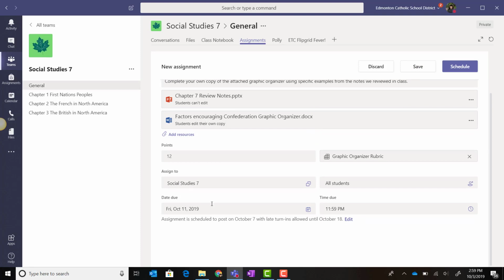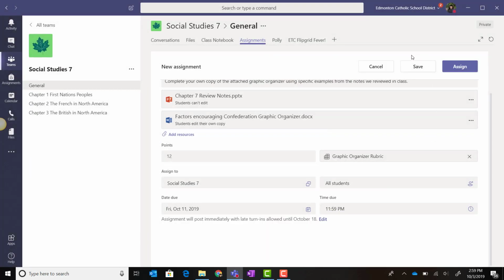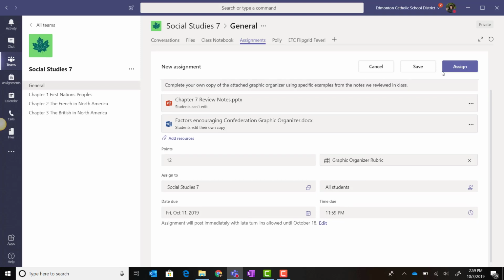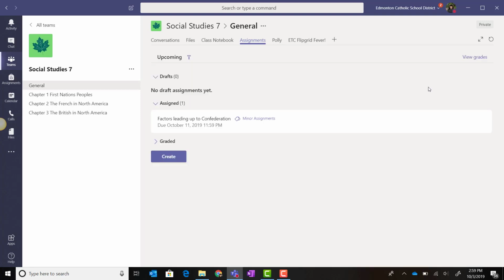Now, let's just change that due date. Let's go back to edit here at the very bottom. Instead of scheduling the assignment to assign in the future, let's say that it's going to go live today. Notice that that schedule button at the top of the new assignment window changes to assign. We just simply click assign, and that assignment is now listed under assigned, and it is live to my students.